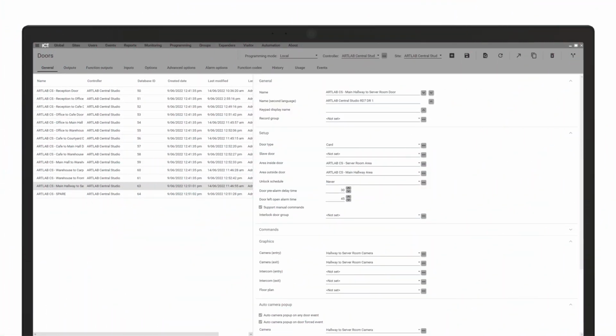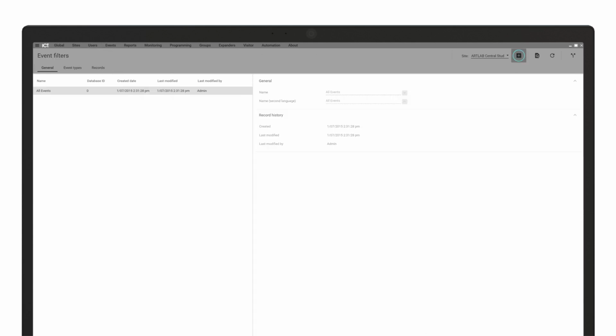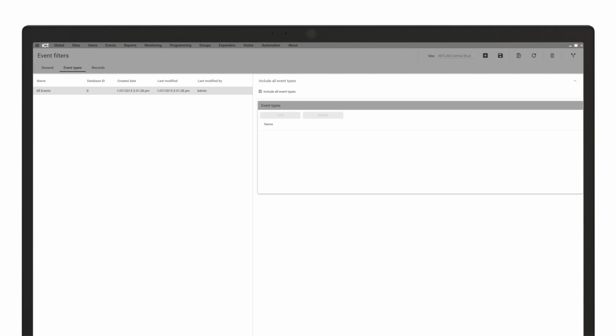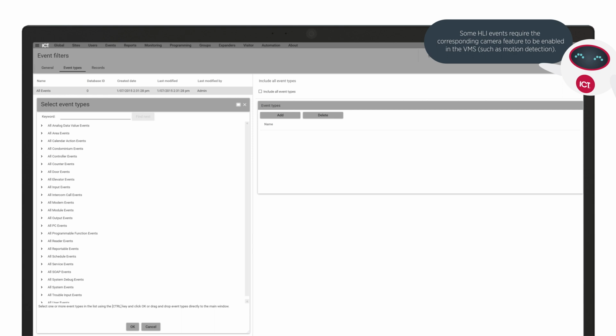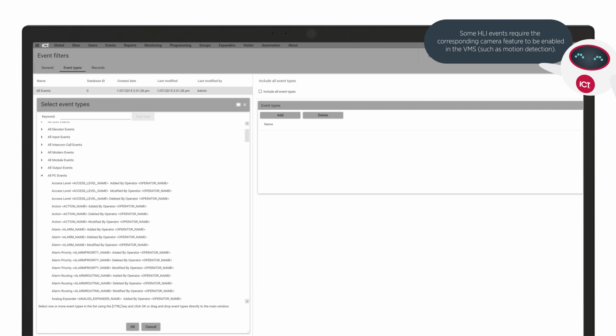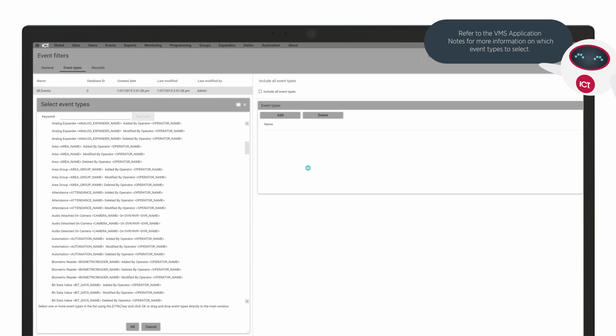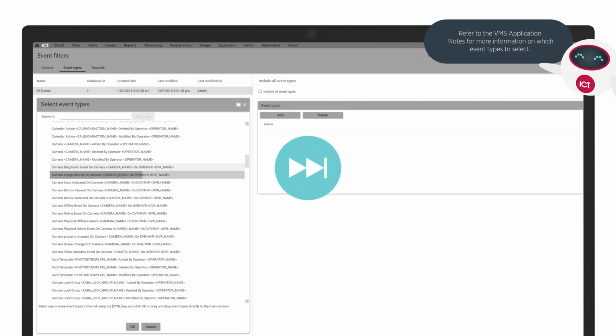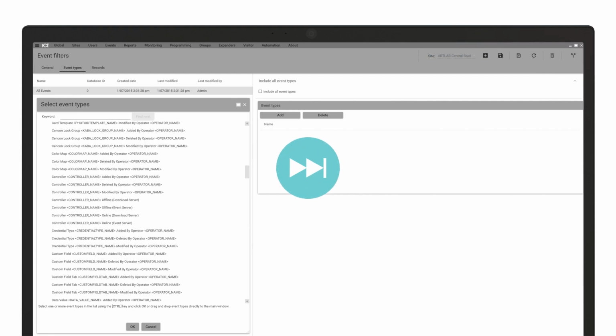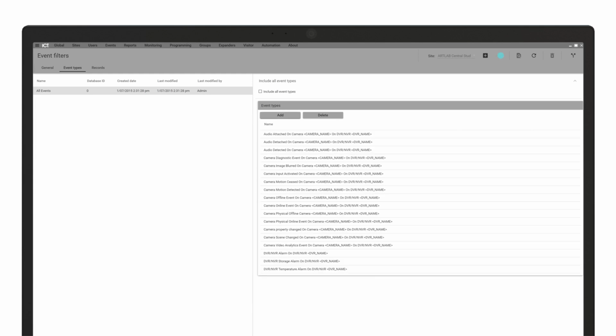Create a custom event report that only displays camera HLI events on a status page. Go to Events, Event Filters. Create a new event filter which will filter for camera HLI events. Under the Event Types tab, disable Include All Event Types. Add and expand the All PC Events section. Select the desired HLI events to filter by. Then save.